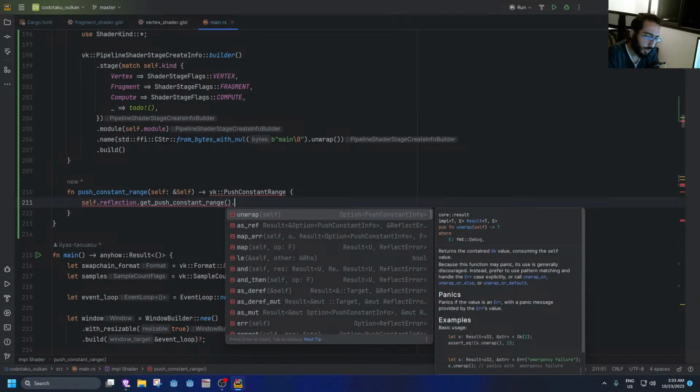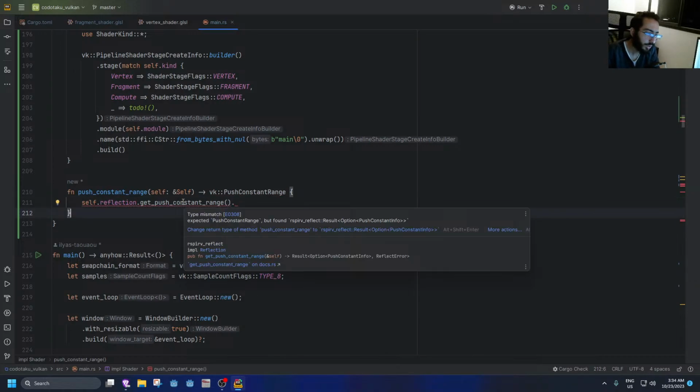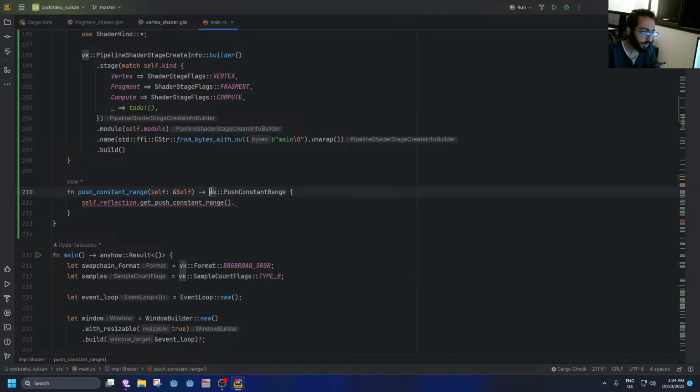Okay. Now if it doesn't exist, because this function may panic, to use pattern matching. Interesting, why this could fail? Maybe like you couldn't find the push constants. Found reflect result option. Change return type of method to. Okay, well, let's just give it a result, honestly. Let's give it a result. And then maybe also an option, maybe.